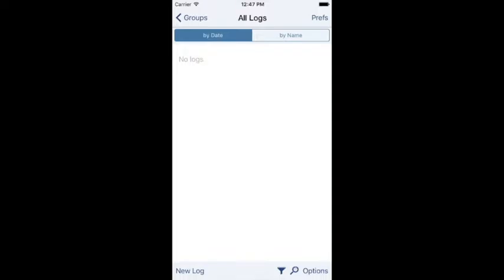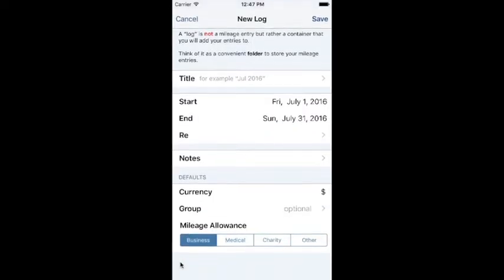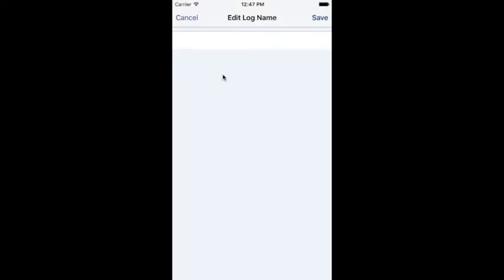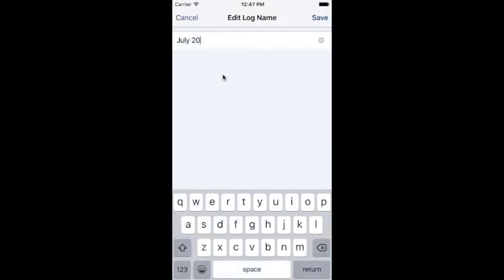We're running an iPhone 6 simulator here, running MileTracker. If you're familiar with the app, you know that you have to create at least one log before you save any entries. So we'll go ahead and do that. And we'll name the log July 2016.